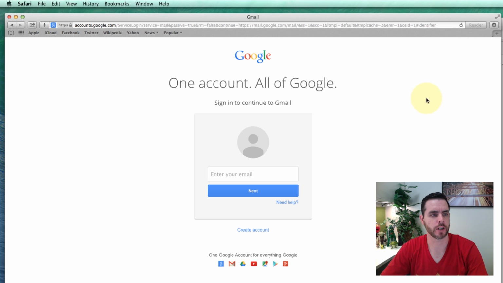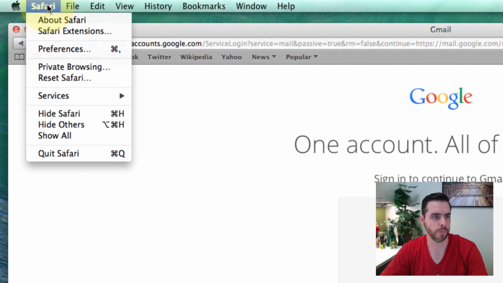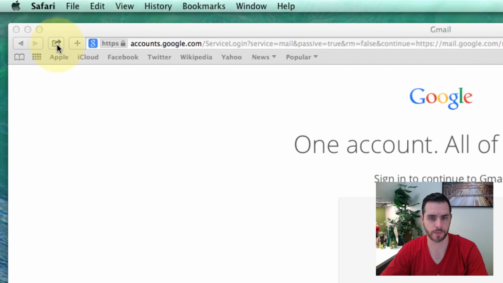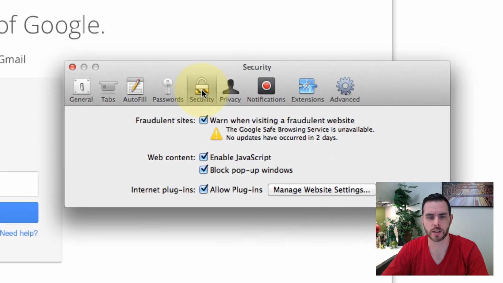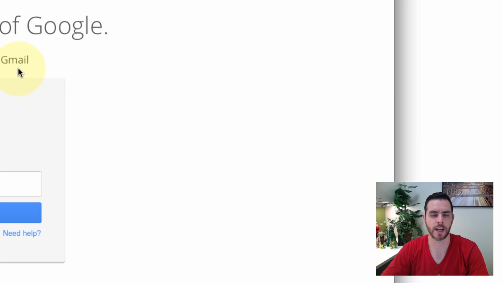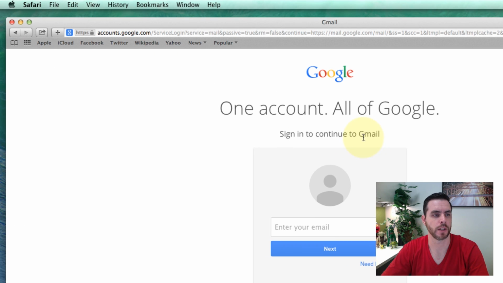Let's start with Safari. First, once you launch your browser, we're going to go to the Safari menu, go down to Preferences, then we're going to go to the Security tab and make sure there's a check mark next to Enable JavaScript. And then once that's there, we can just close out of that and we are now enabled.